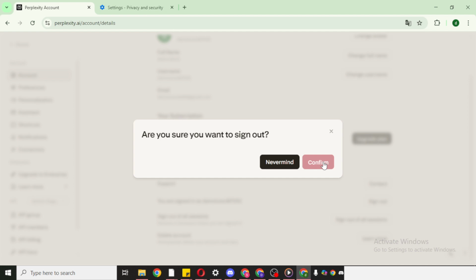And before you sign out, make sure you've saved or copied anything important from your session, like notes or links you'll need later. That's it. Open your account, go to Account and Settings, select Account, then scroll down and choose Sign Out. You're all set to keep your information secure every time you finish using Perplexity.